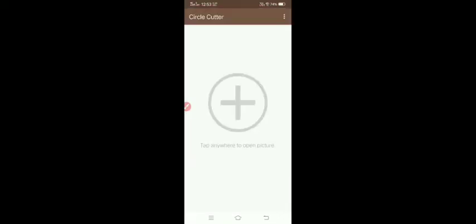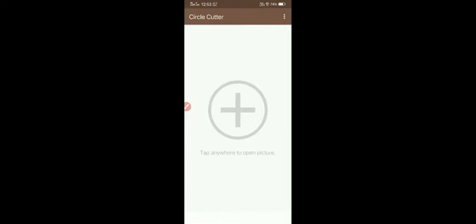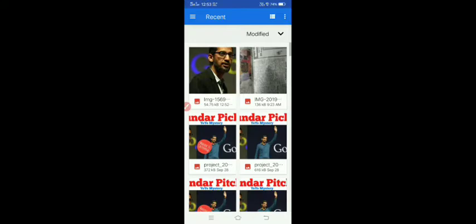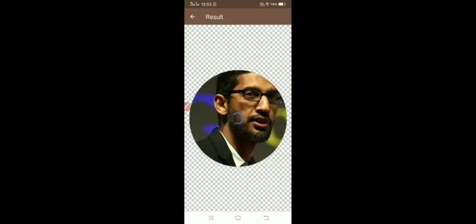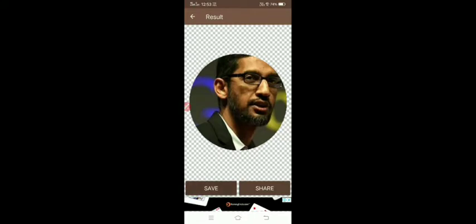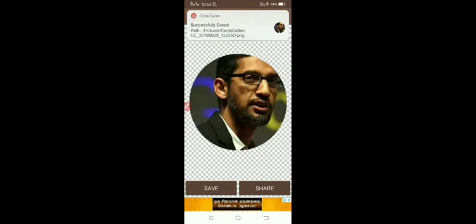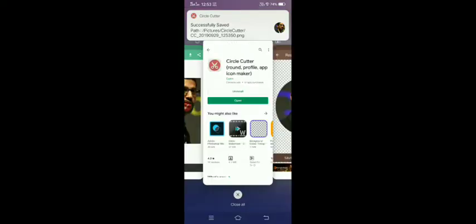So click open, and paste your logo. I already cropped this, and now you can circle the image, that is the logo. I just cropped it now. Click save here, and click later. If you don't know how to download this, I will give the link in the description, so just click it there and download. Now let's go back to our Kinemaster.